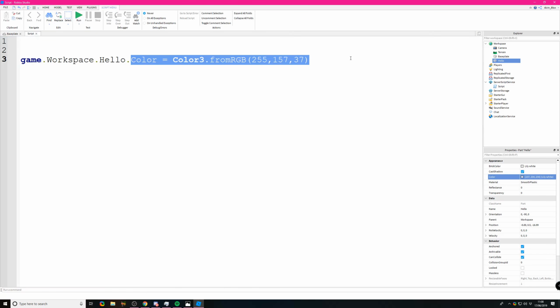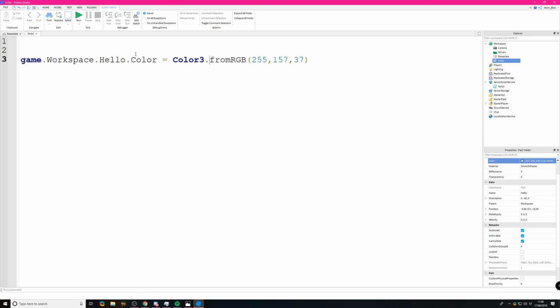Now there's one last type of property I want to show you, and that is the behavior properties. So Anchored, Archivable, CanCollide, Locked, Massless, etc. They're all checkboxes. And a checkbox is either on or off, so true or false. So there's 2 values you can choose from. And this is a Boolean value. A Boolean value is either true or false. It can't be anything else.